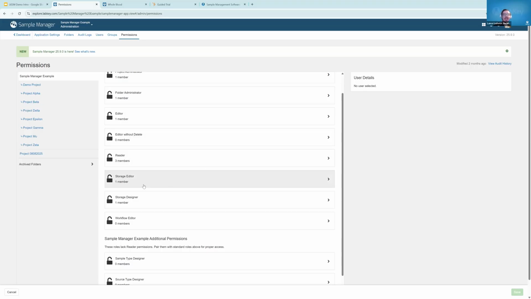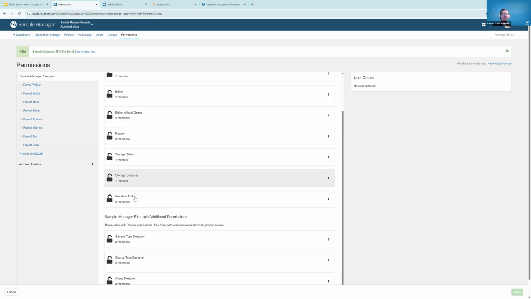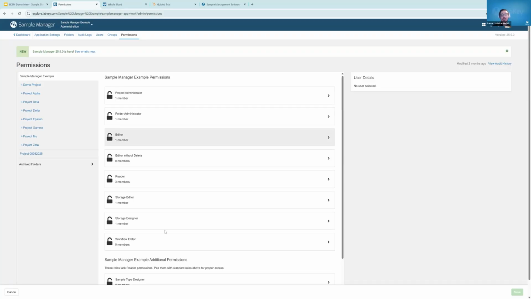And then we have storage editor where they can check things in and out of storage, storage designer where they can modify your freezers, and then workflow editor is where they can assign tasks to users. Users can have more than one role, so they are additive, but we try to make them a little bit more specific to make sure that users only have the permissions that they need.